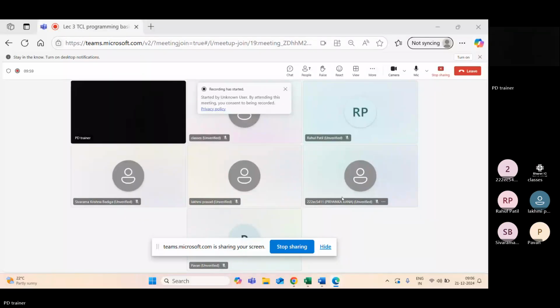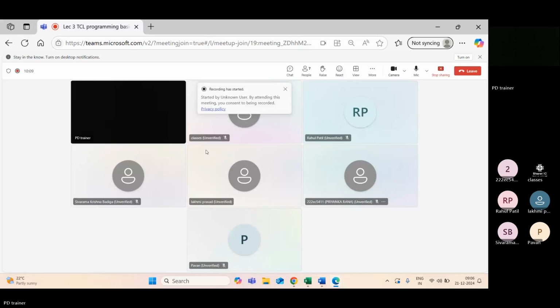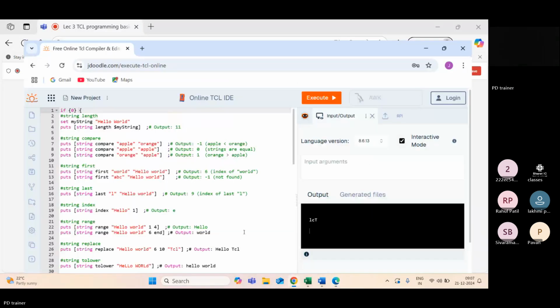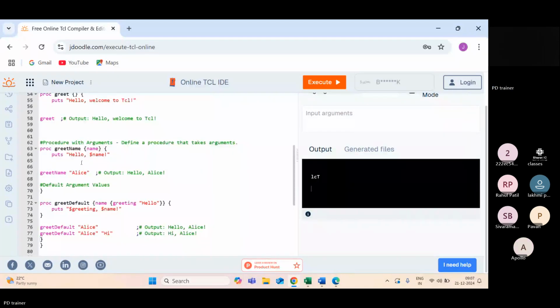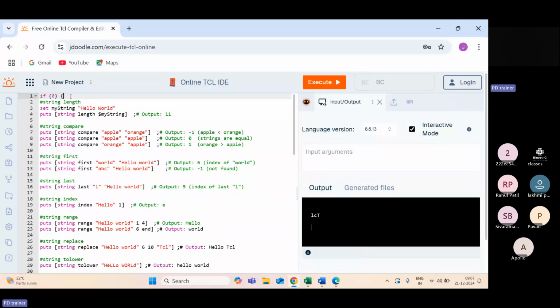Okay, about the assignments. Has anybody completed the assignments? If you have completed, you can share your screen or share the program in the chat and explain how you have done that. No one has completed?